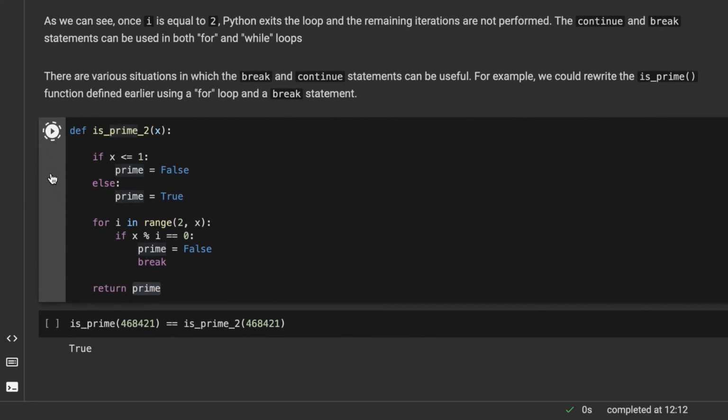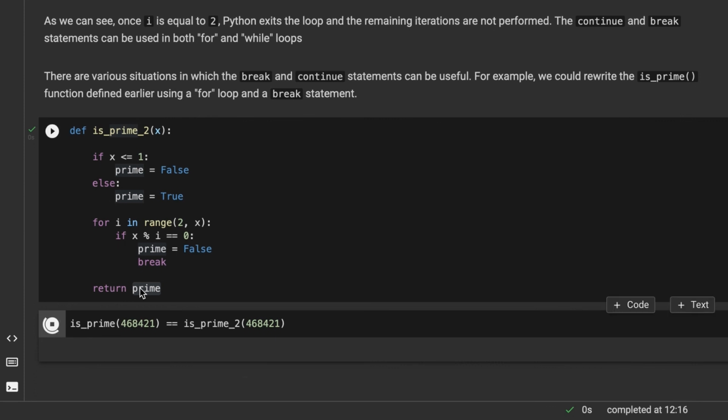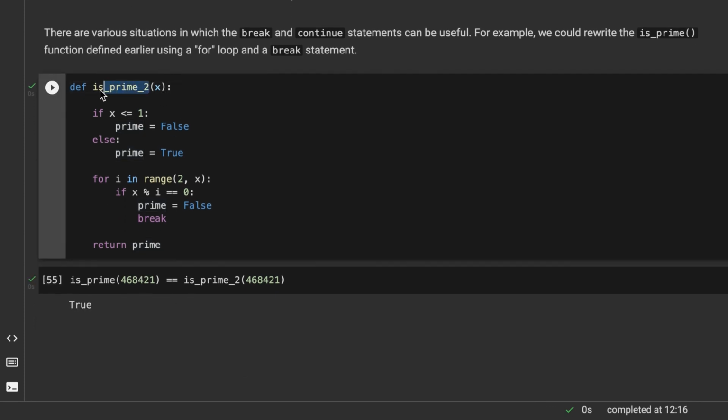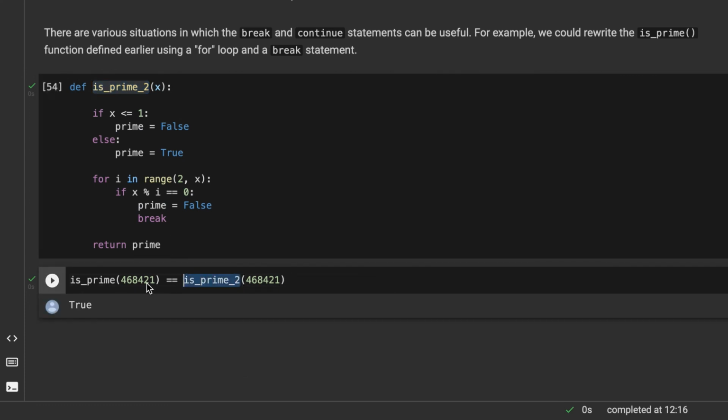So yeah, let's check whether the function works. This function is called isPrime2, so we can see that the result of this function is equal to the result of the function we had before, so everything works as expected. If you want, you can check yourself some other prime or non-prime numbers and check that the function works correctly.